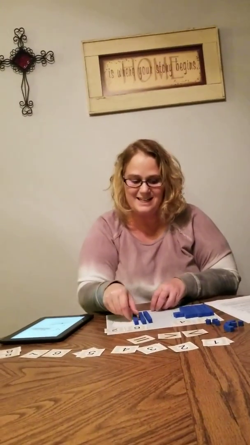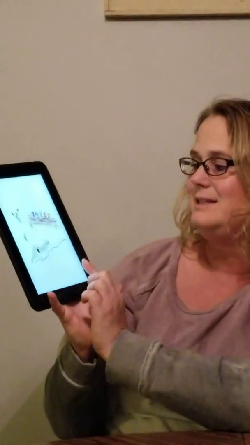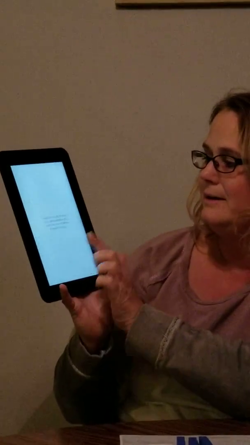And now, let's model 62. Unfortunately, I am out of 10 rods, so I cannot model 62, but let's just pretend I do. So it'd be 10, 20, 30, 40, 50, 60, and we're going to need 2 ones blocks, 1 and 2, so that is my 62. All right, let's continue on with Gavin the Gator.